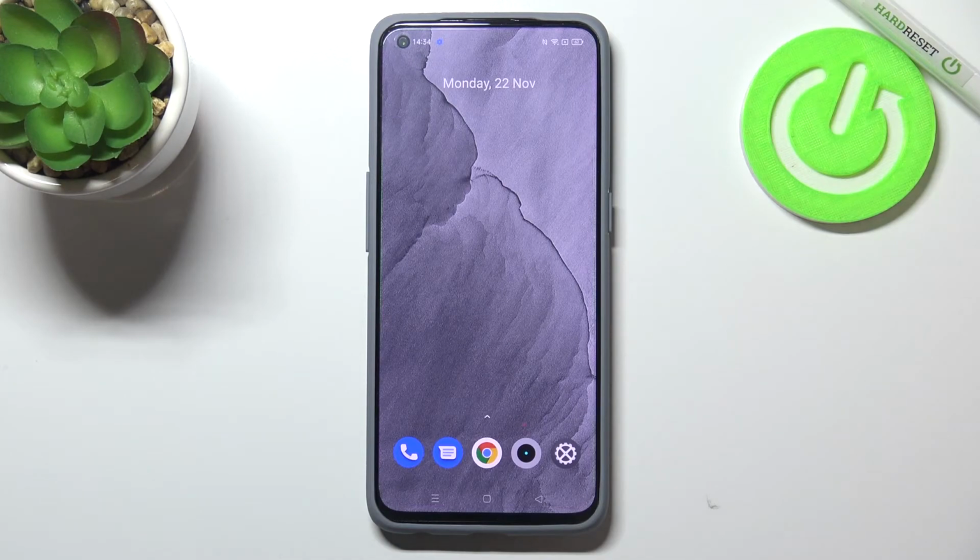So actually this is it. This is how to activate OTG connection in your REALME GT Master Edition.